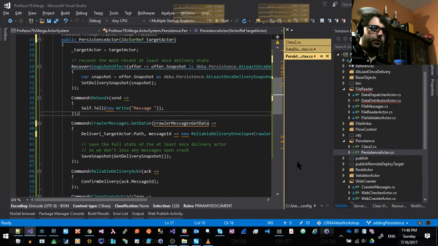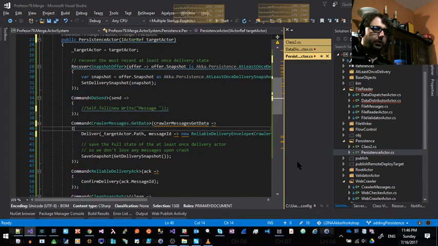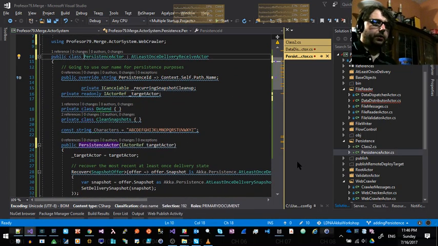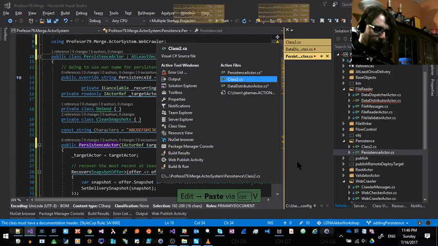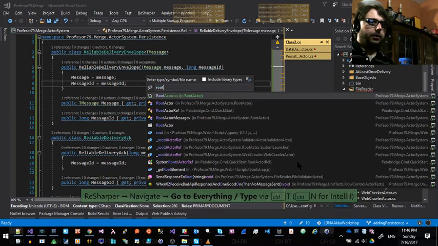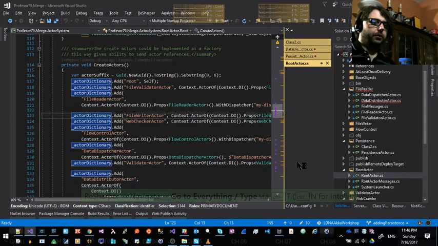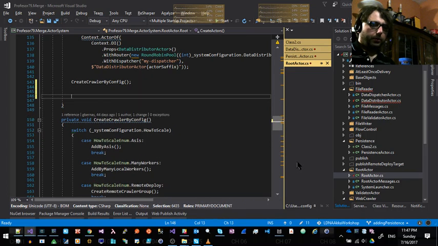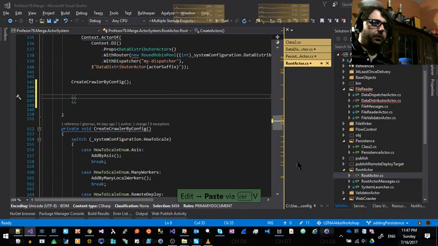So we are receiving our message. That will be the one change. Now we need to create this actor in our system. So we need to go to our root actor, where all the actors are created.